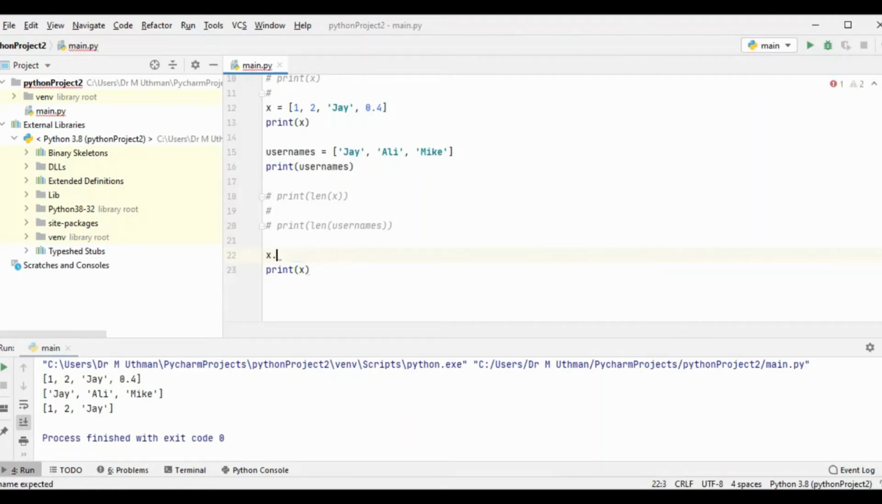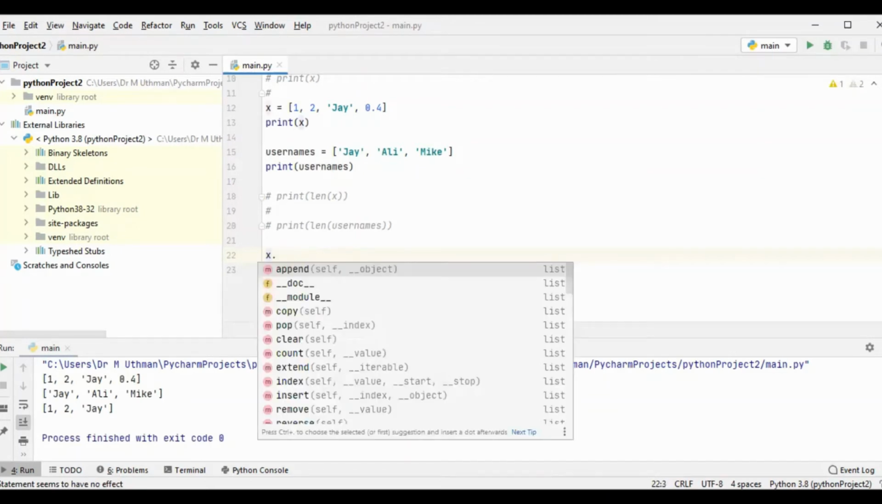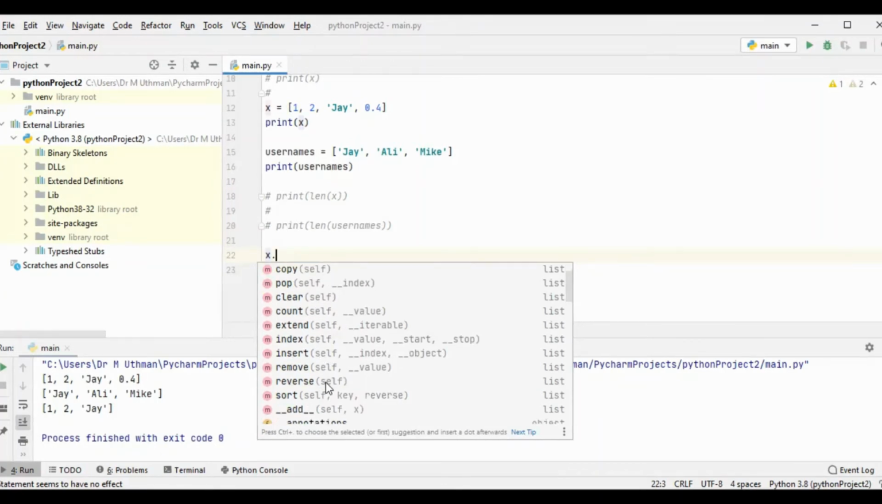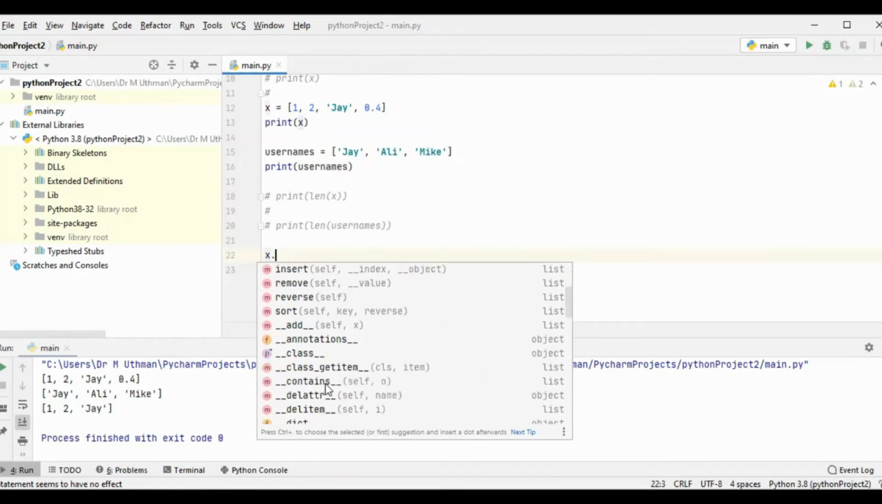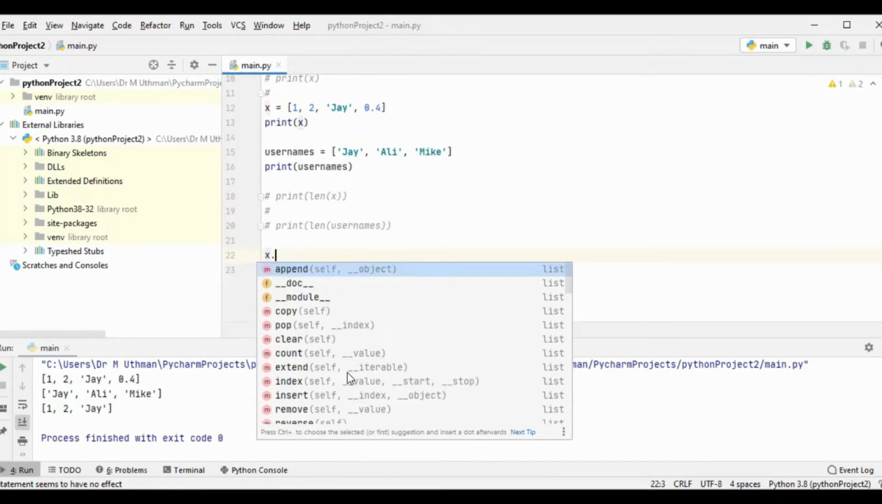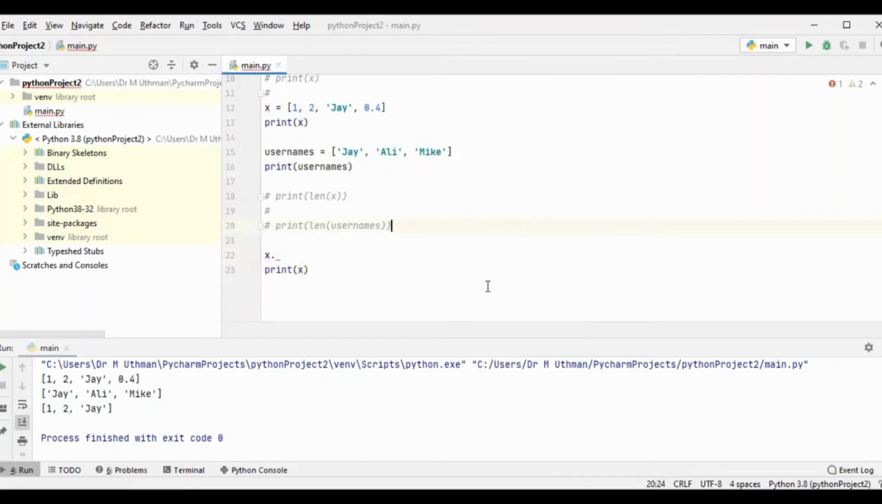So there are other methods you can use on the list. Once you just type the list and you put the dot, you see so many options here. You could copy, pop, clear, count, extend, index, insert, remove, reverse, sort. You can sort the list from lowest to highest, or you can reverse the list. And there are some other class items here. So that is all about lists. They're the most common ones among the collections in Python. Next, we look at tuples and sets and dictionaries.